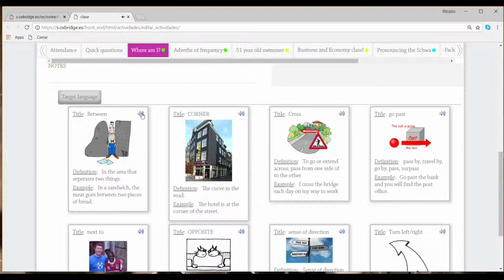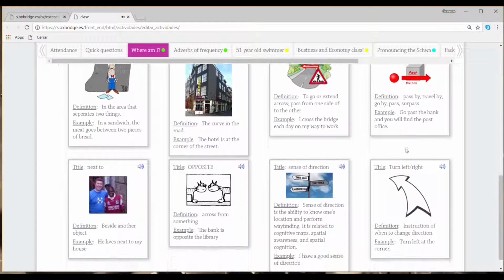And I can click on these buttons. Okay. Alright. I don't think this sound is actually coming through in this recording, but by clicking on these it will give me a pronunciation of them, so the student can in advance look at this. Okay.